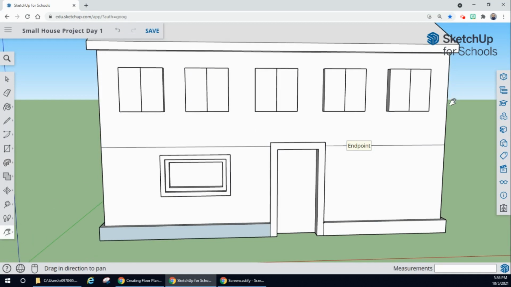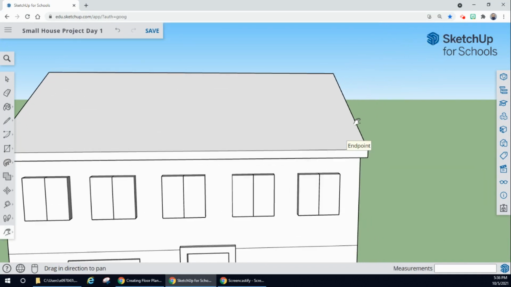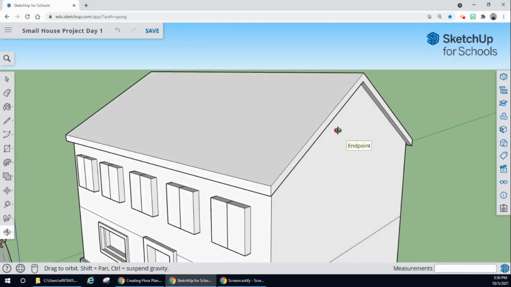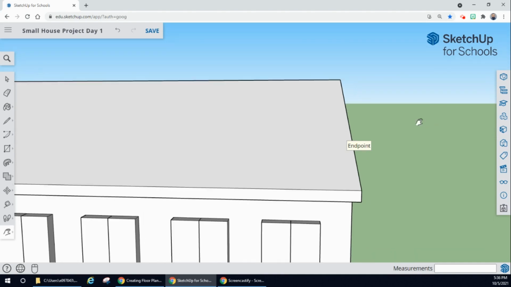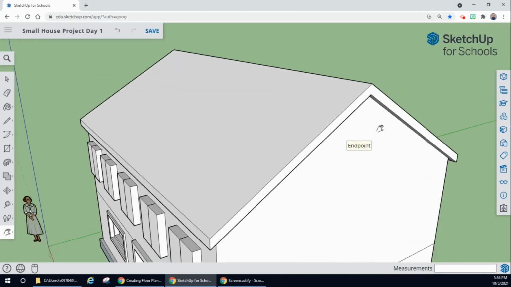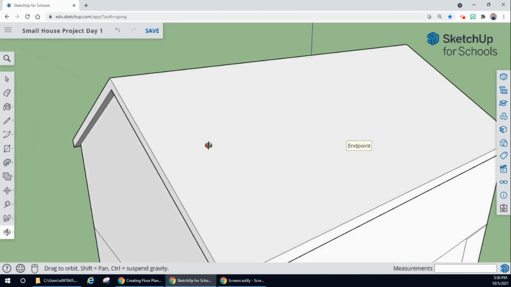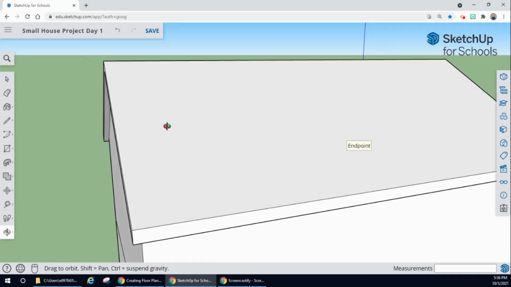So the next thing that we're going to do is we're going to come onto the top of the house and we're going to build a chimney. The chimney that we're going to build is going to be on the back side, on the right side of the house. So as we're looking at the house from the front, it's going to be on the right side, back side. That would be saying where the stove is going to be.